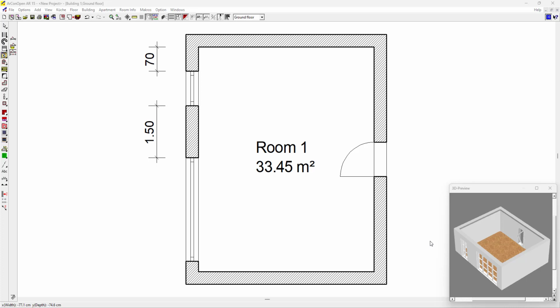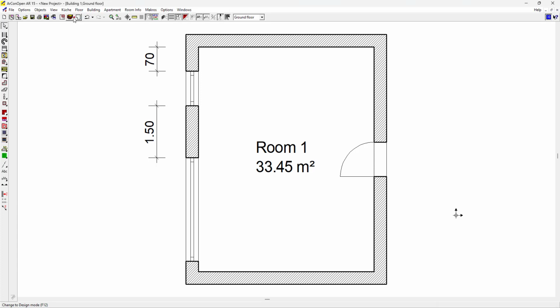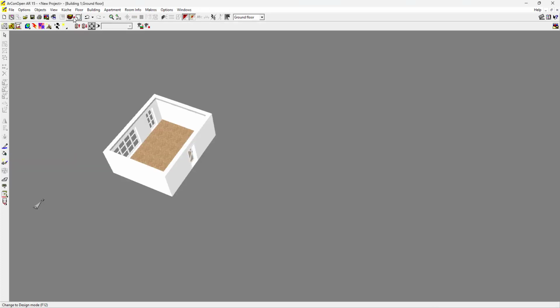Now we can color the walls and floors of our room by transferring our project to 3 dimensions. For this, first of all, when we press the design mode here, the project will appear in 3 dimensions in this way. First of all, let me explain the navigation keys here.